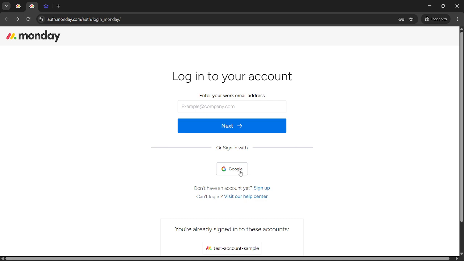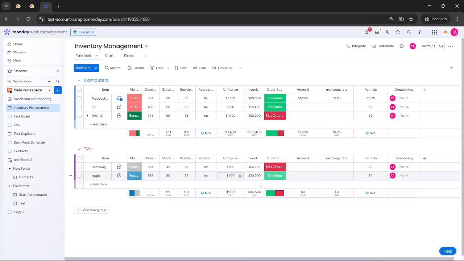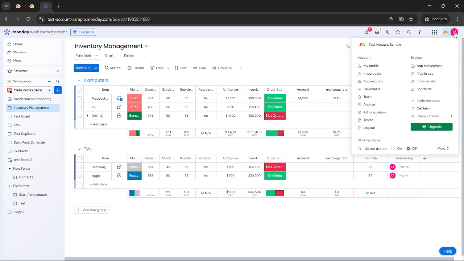Now, to proceed with obtaining the monday.com API key, you need to ensure you hold admin privileges. The API key is only accessible to account admins, so if you're not an admin, you'll have to request access from someone who is. Assuming you are an admin, look to the top right corner of your screen and click on the avatar that represents your account.